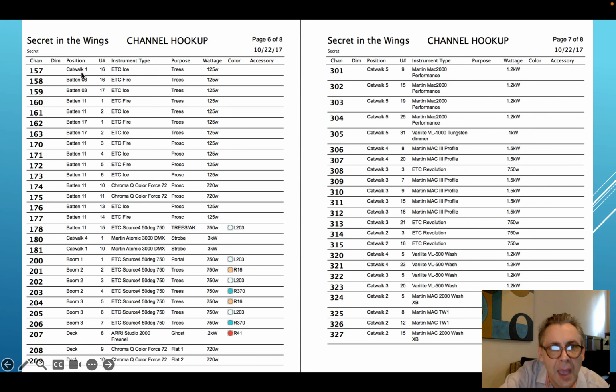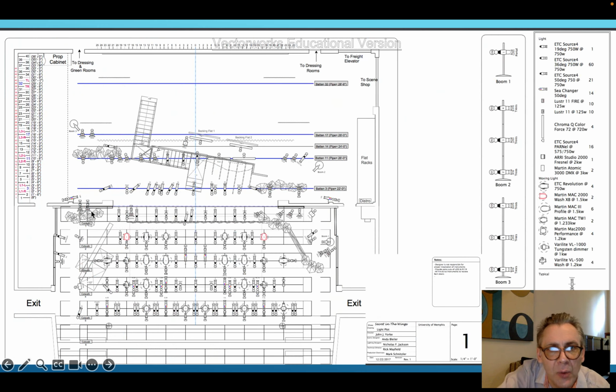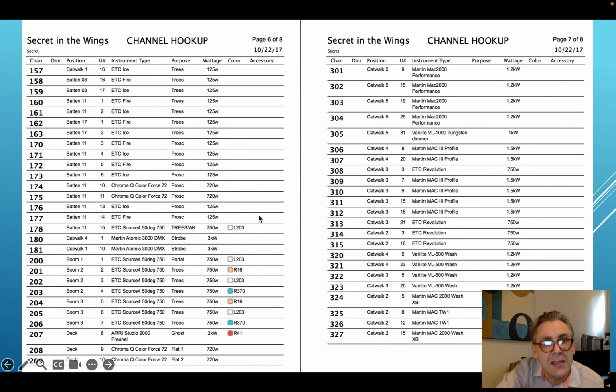All right, so let's go back. Catwalk 1 is right here. And if we count over, so there's 1, 2, 3, 4, 5, 6, 7, 8, 9, 10, 11, 12, 13, 14, 15, 16. That's this light right here. That has to be programmed to 157.